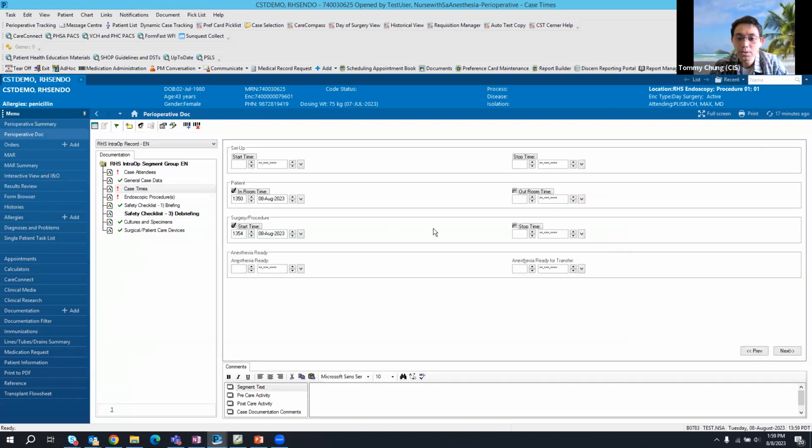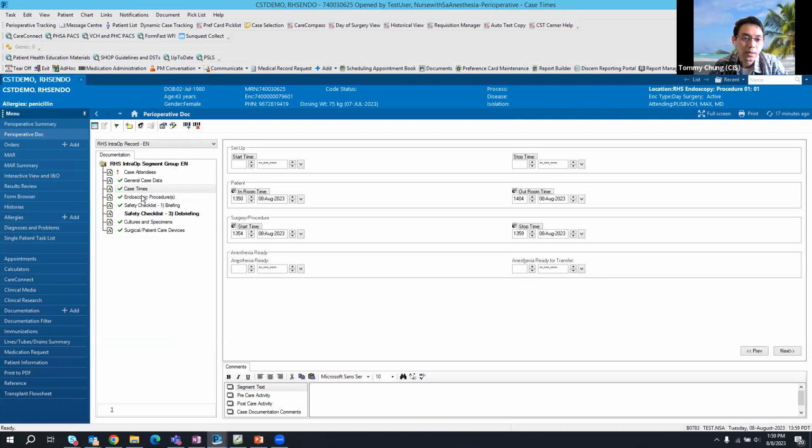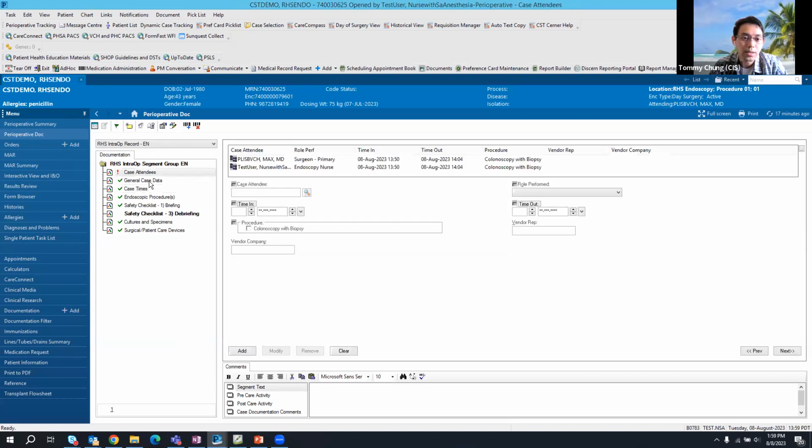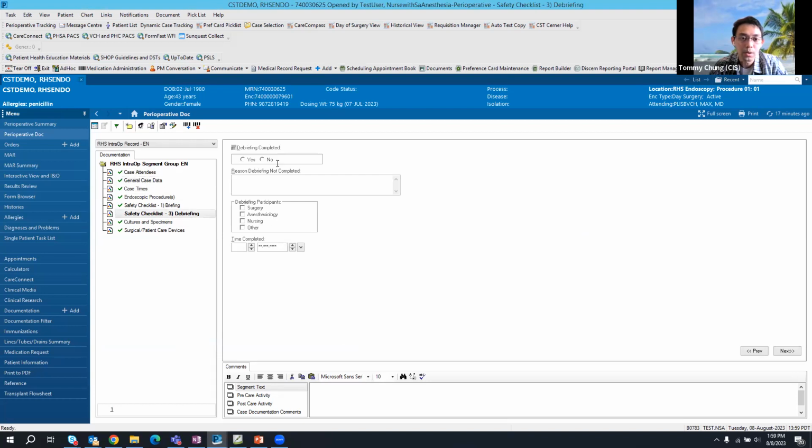Okay, so now the procedure is completed. We're going to say start time 13:59, and just for the sake of the demo, I'm going to say out of room time is 5 minutes after. Now we just have to go through the segments here to make sure everyone has a green check mark. So now we want to go to our endoscopy procedure. And we want to click away, and then you'll update the time. We want to do the same thing for the case attendee, and just click away, and you'll update the time. And we'll do our debriefing.